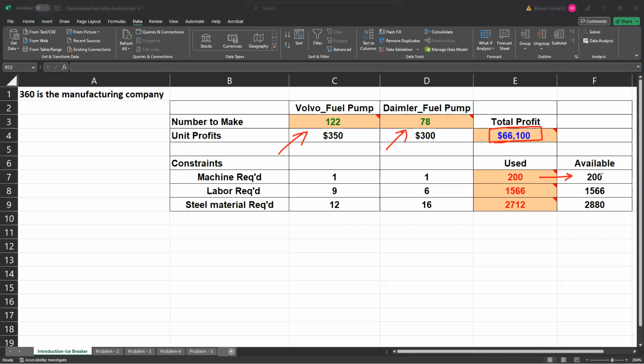Complete 200 machines which were available were used up. All the hours of labor that was available, 1566, was used up. But out of 2,880 feet of steel plates, not complete, raw material was used up. Only 2,712 feet was used up, right? And that's the maximum profit that one can achieve.